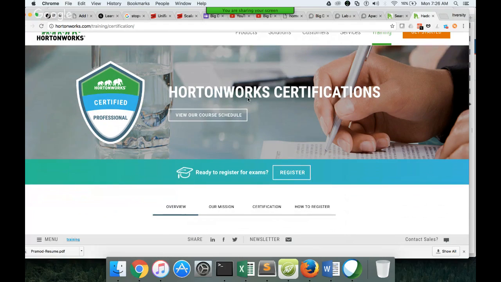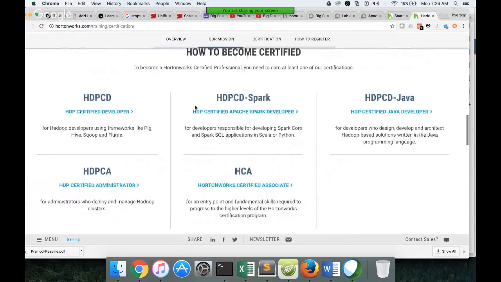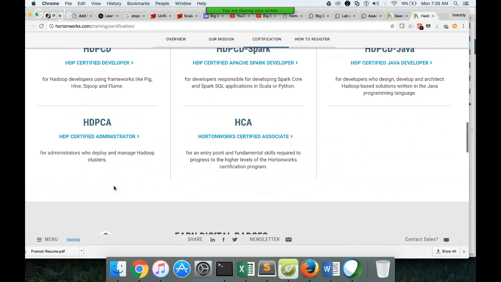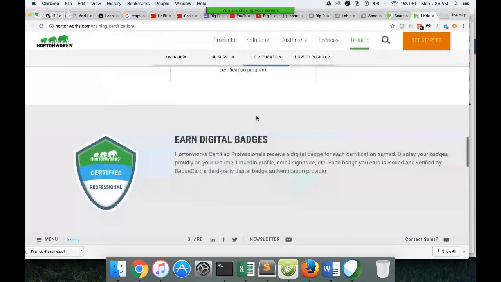So there are multiple certifications with respect to Hortonworks. One is HDP-CD. The second one is HDP-CD Spark, which is the latest one with respect to Spark. The third one is HDP-CD Java, which is for Java-based Hadoop developers. And then HDP-CA for administrators. And then there is something called Hortonworks Certified Associate.